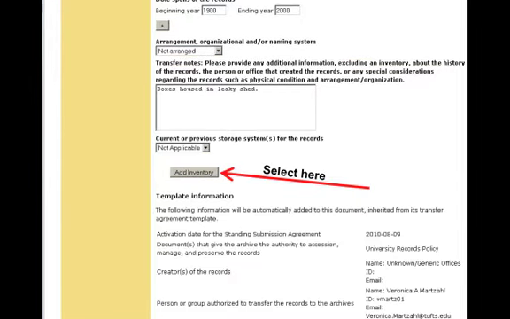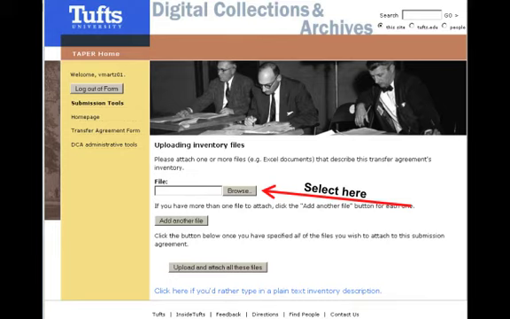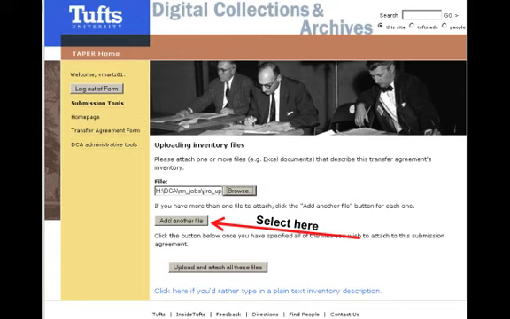You now have the option of attaching an inventory file or typing in a quick inventory. To add an existing inventory file, start by selecting the Browse button. Just a reminder, this is where you add inventories, not transfer electronic records to the DCA. If you have additional inventory files to add, select the Add Another File button.